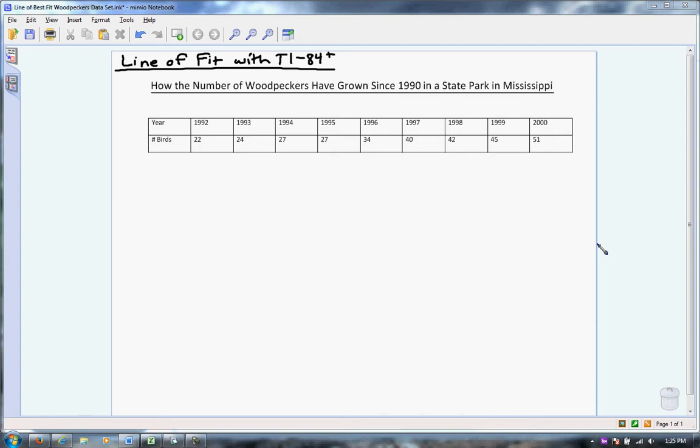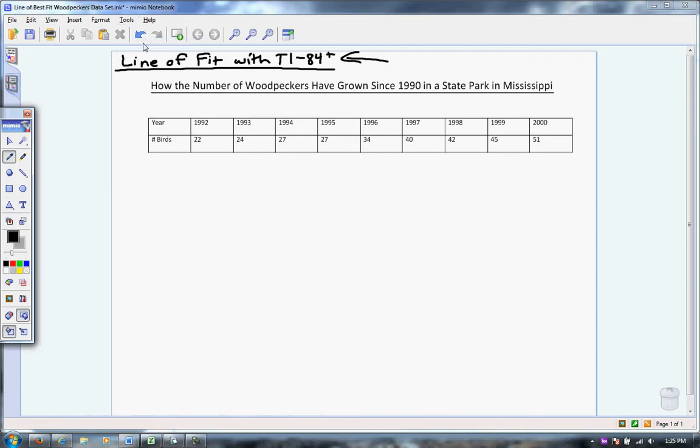Today we're going to start finding out how to create or discover a line of fit with the TI-84. And we've done it algebraically. This is going to be much easier. I'm going to try to give you some keystrokes for the graphing calculator that will get you there.